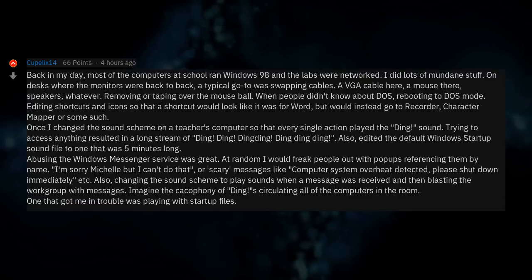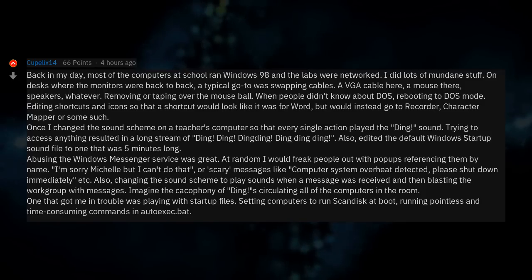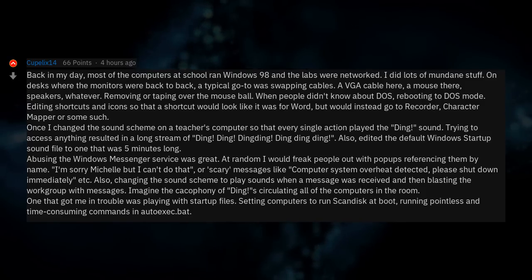One that got me in trouble was playing with startup files, setting computers to run scandisk at boot, running pointless and time-consuming commands in AutoExec.bat.